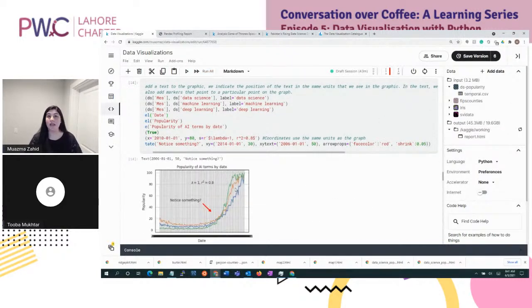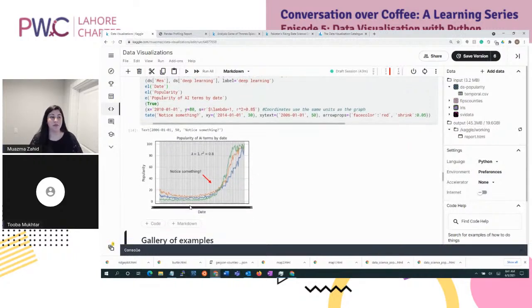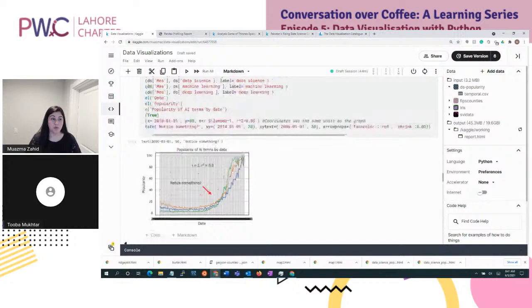So the same chart that I had above, now I have it this way. Basically the same trend over time. I'm saying "notice something": this is when I see data science became a less popular, less common term, and the more specialized terms like machine learning and deep learning became more popular. That's where I'm pointing towards a particular point, saying this is when this started to make a trend.